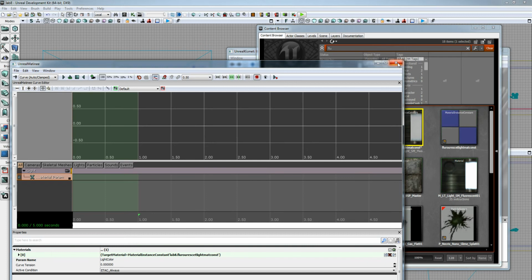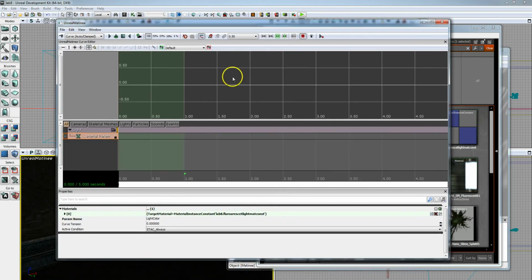And so now we'll go ahead and close this. Or actually, sorry, we should not close this yet. We haven't actually created our key events yet. So at 0, at the very first moment of our Matinee sequence, while we have material parameter selected, we'll add a key event there.